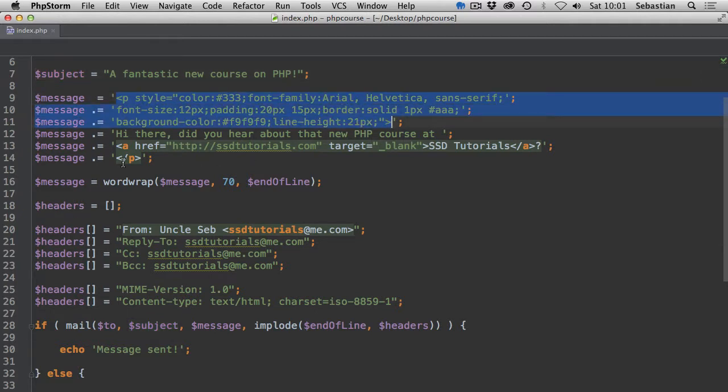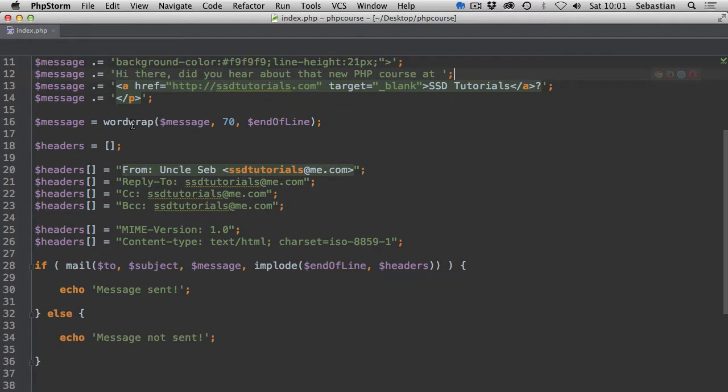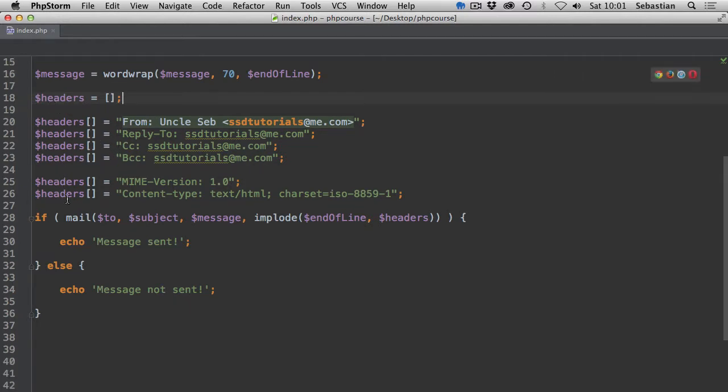We've got a wrapping paragraph, then we have a message with an anchor tag as well, so that whoever is going to receive this message will be able to click on this link and open the page in a browser. Then we have our message wrapped to make sure that each line isn't longer than 70 characters, which is the requirement for this mail function. Then we started combining our headers together.